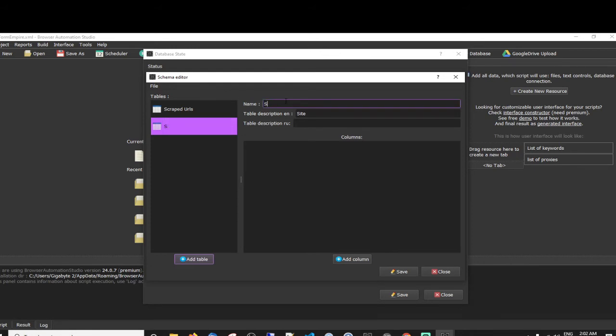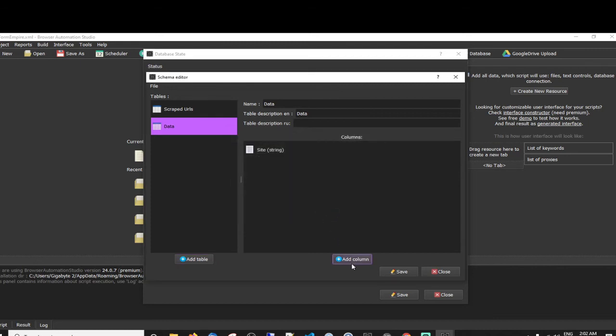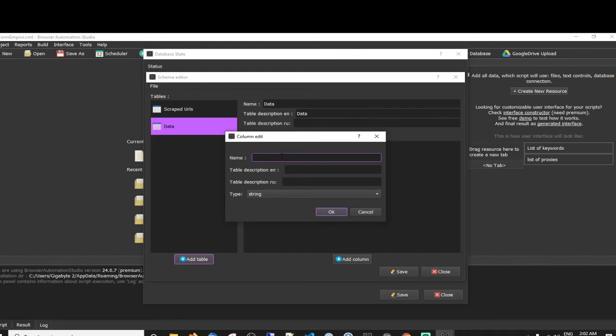This is the name of it. Data. What am I doing? This is what happens at 2 a.m. Okay. A table. So site meaning the site that it was on. And then what detail? Email. So if it's found an email on the actual page.